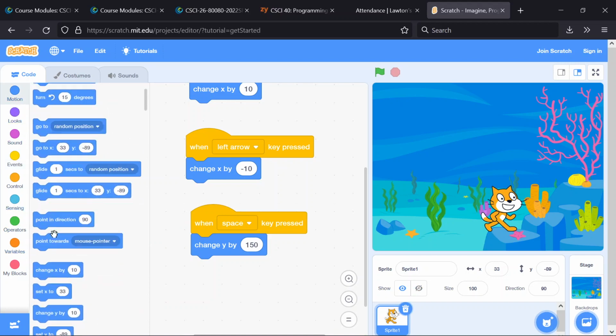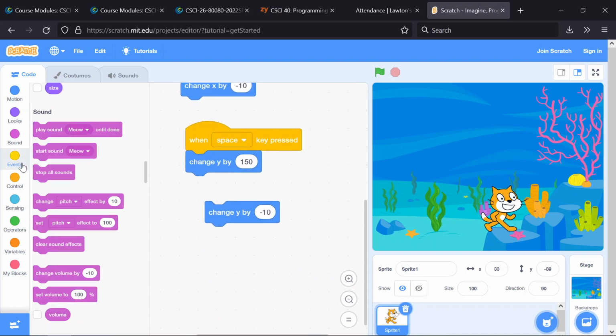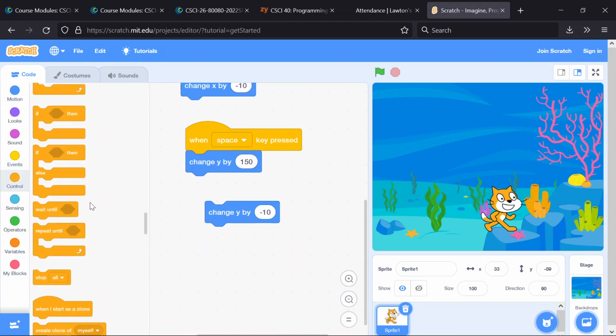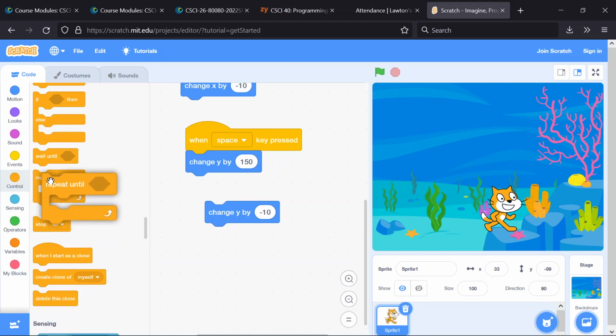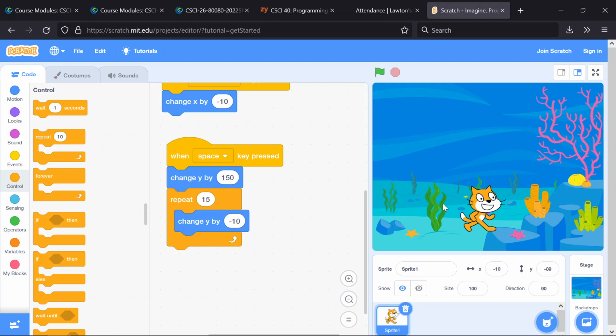So that will be change y by some small amount, like negative 10, but do it 15 times so it's animated. Yeah, so that can be a repeat block. Not repeat until, repeat 15 times, because that'll bring him down back to where he started. I repeat this minus 10 15 times, that'll go down 150. So let's see what happens there. Is that a good enough jump? Yeah, looks like a jump to me. So he teleports to the top and then he comes back down.